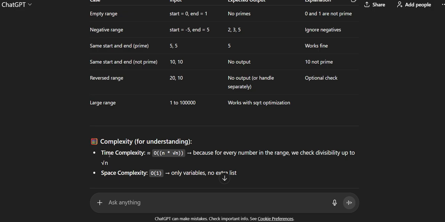Okay, time complexity is like this, and space complexity is only variables, so no extra space. This is the best approach so far, but there is still O(n) times root n, so we need to decrease. There are a number of approaches for this.